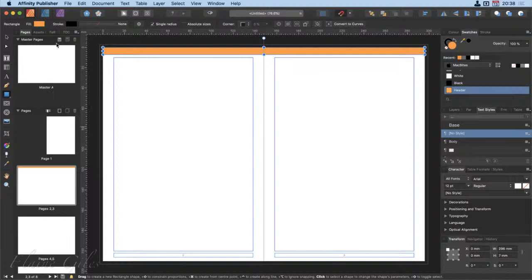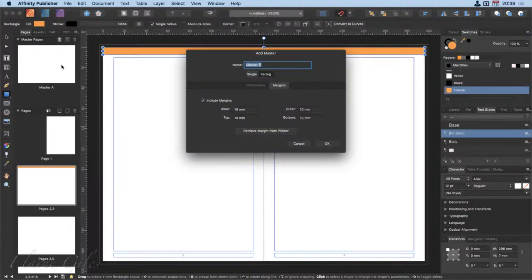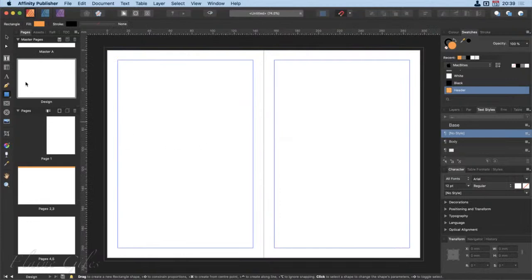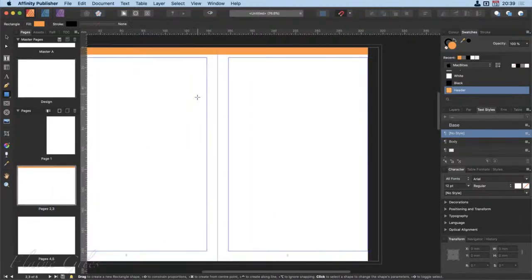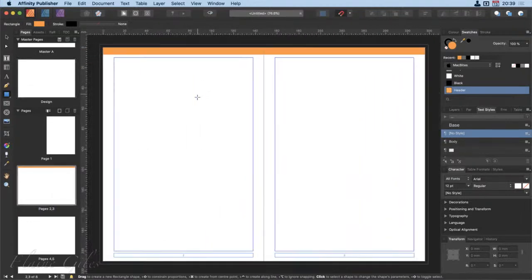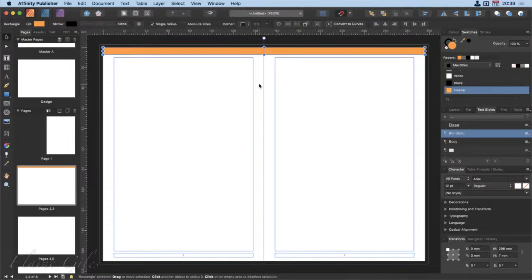So I'm going to pretend over here as I create another master that this one is going to be the design master. So I'm going to call it design. And everything's the same as the other one. So all of the dimensions are the same, the margins are the same, but this is where I'm going to put my design. So from pages 2 and 3, and I'm showing you this because you may well not have been using masters up to now, and you might need to do what I'm about to do, which is take content from a page and put it on a master.